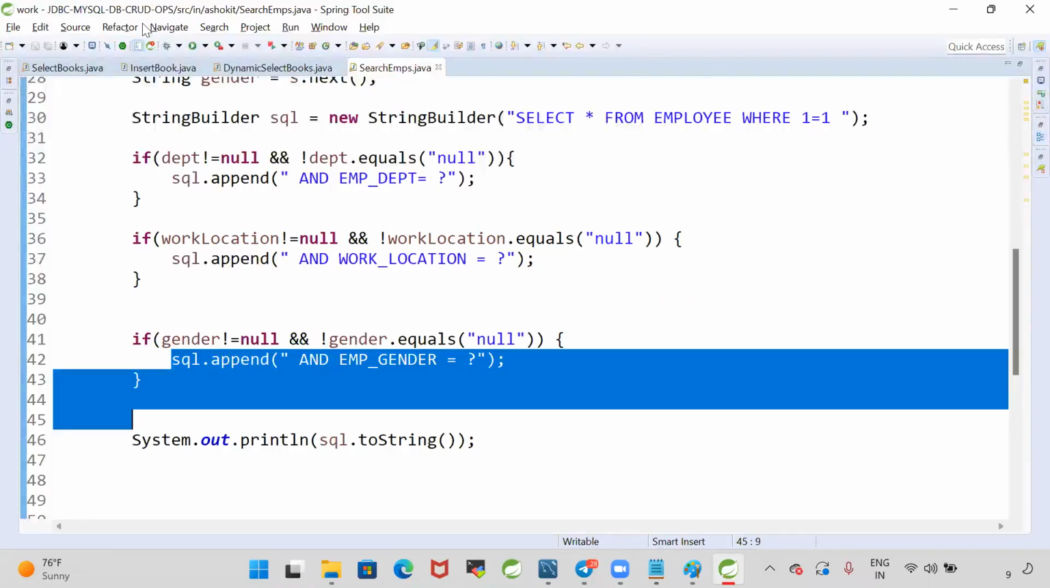I felt shy. I was not able to show my face to my manager. I have taken a leave also, because if I go to the company, they will ask me what the status is. Mere paas kuch nahi. That is the reason.